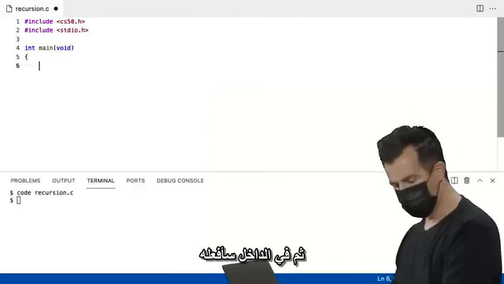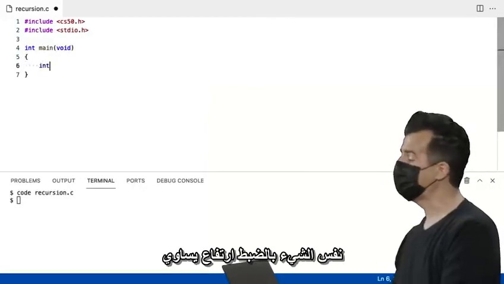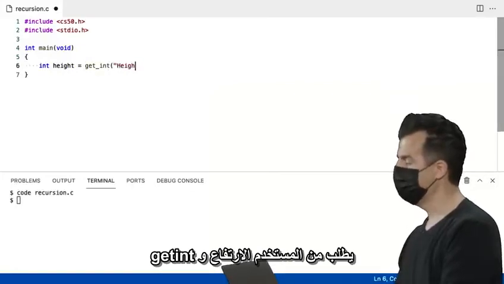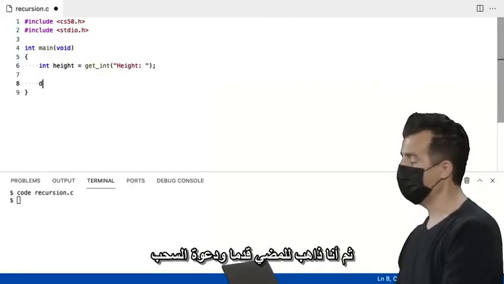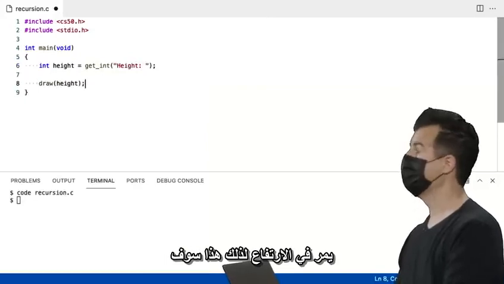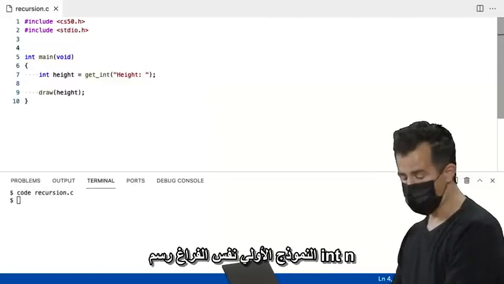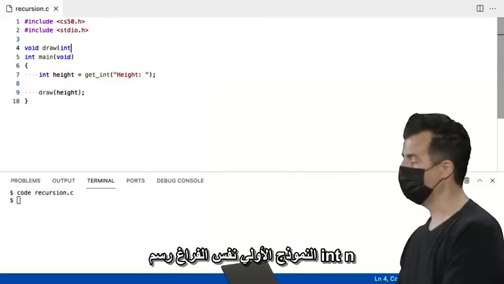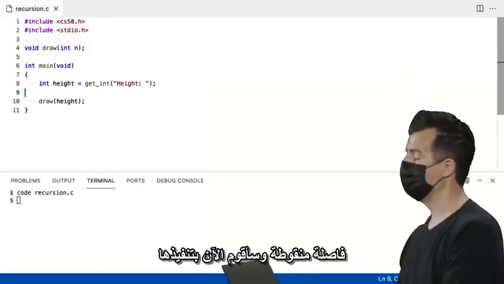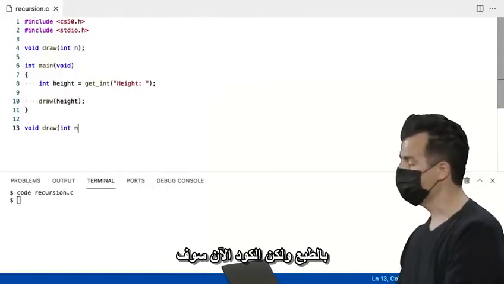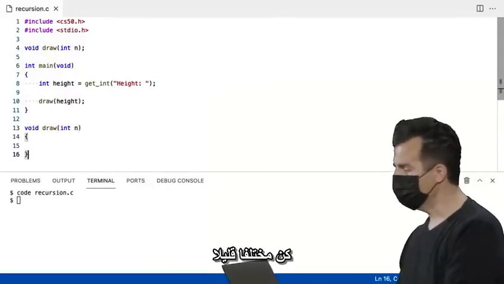And then inside of main, I'm going to do the exact same thing. int height equals get_int, asking the user for height. And then I'm going to call draw, passing in height. So that's going to stay the same. I even am going to make my prototype the same: void draw(int n); And now I'm going to implement draw down here with that same prototype, of course. But the code now is going to be a little different.